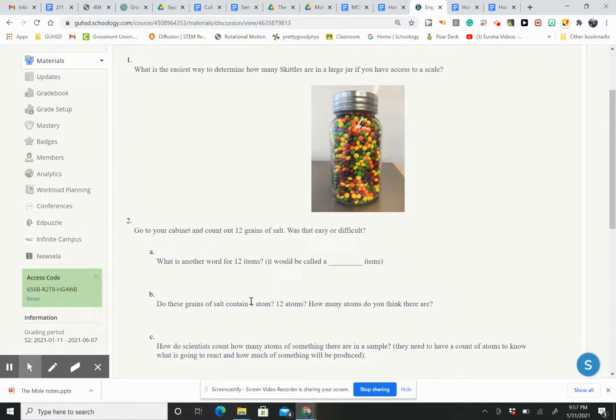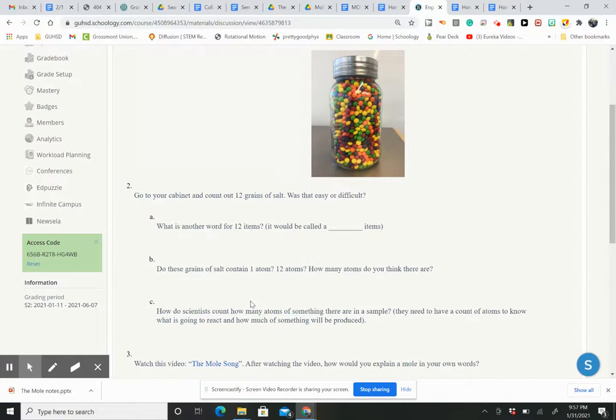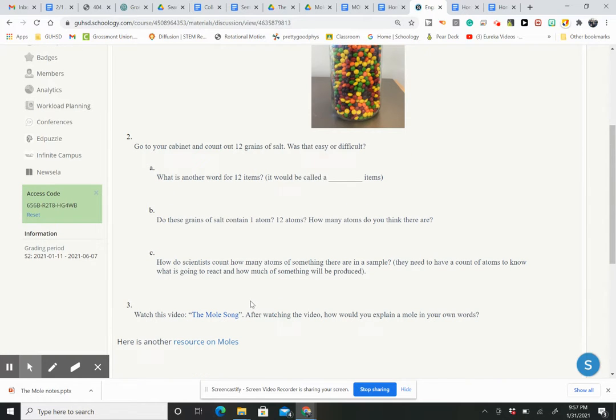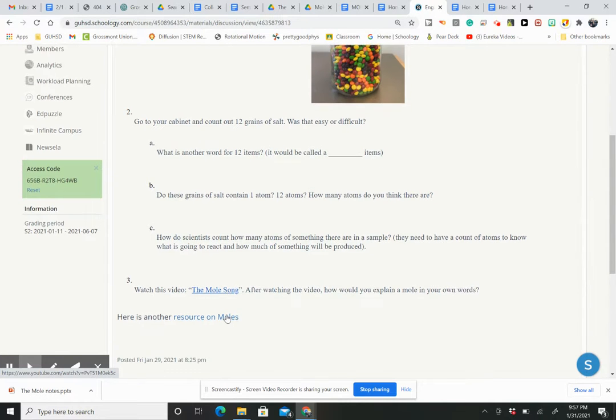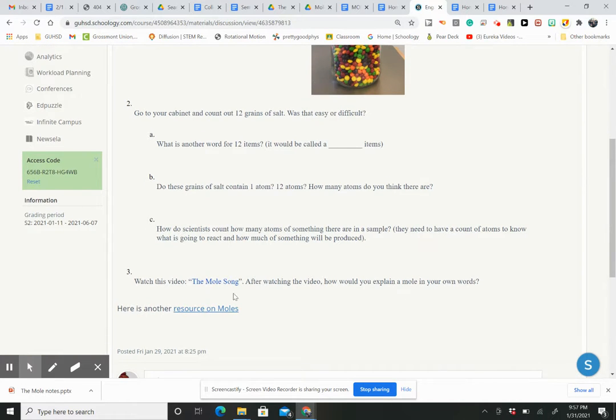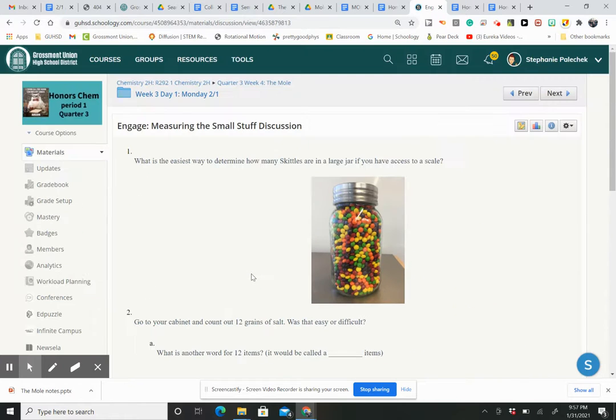Okay. Now, when you're thinking about the grains of salt, do they contain one atom, 12 atoms? How many atoms do you think are there? And how do scientists count how many atoms are there if atoms are so small? Then I would like for you to listen to this very quick song, and I'd like for you to explain what the mole is in your own words. And if you'd like to, there's another resource on moles if you'd like to go through that as well.